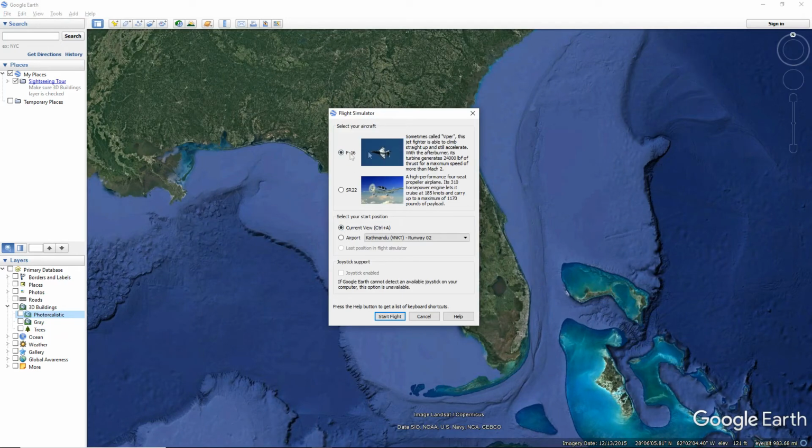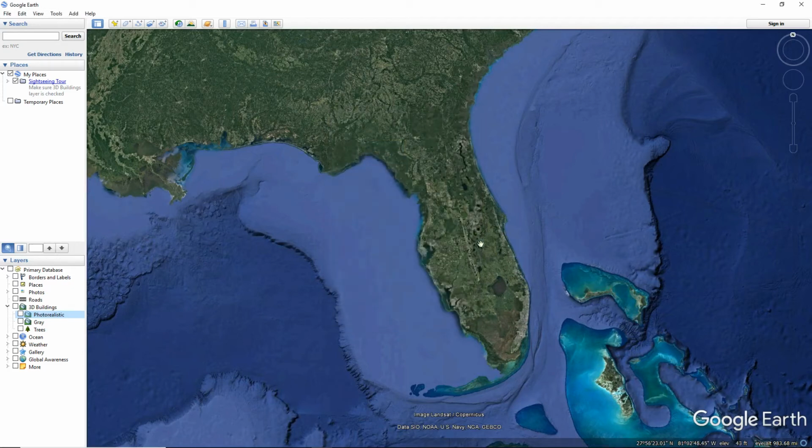And you can select the F-16 or the SR-22. This is a single engine piston airplane. Of course, this is a jet fighter, which goes a lot faster. So if you want to move around quickly, you can do that. And if you want to fly a little slower, do some flight seeing kind of stuff, then you can use the single engine airplane for that.